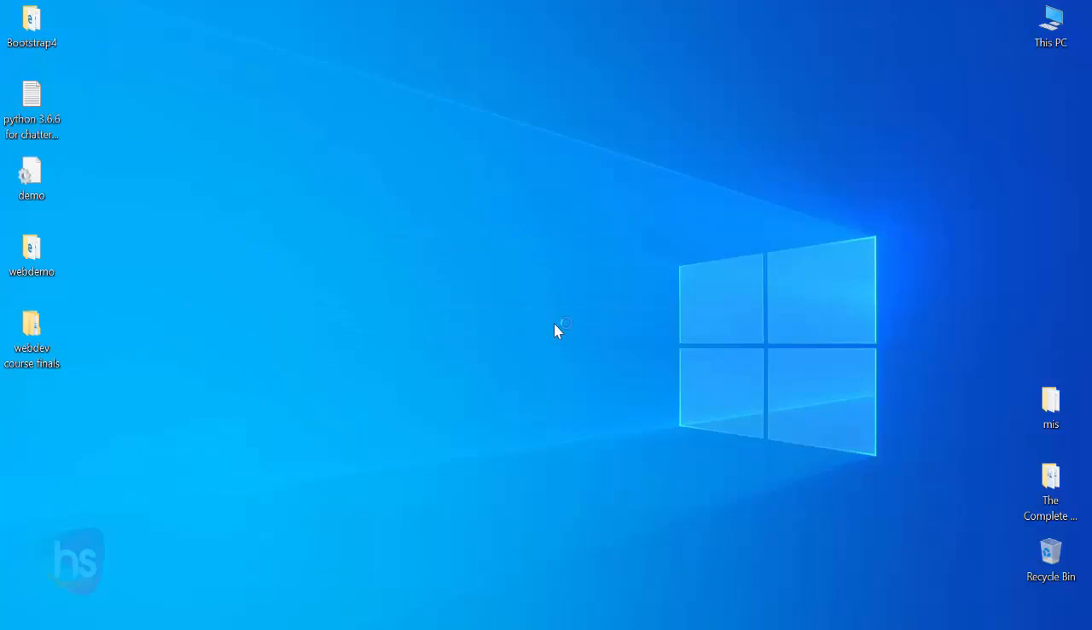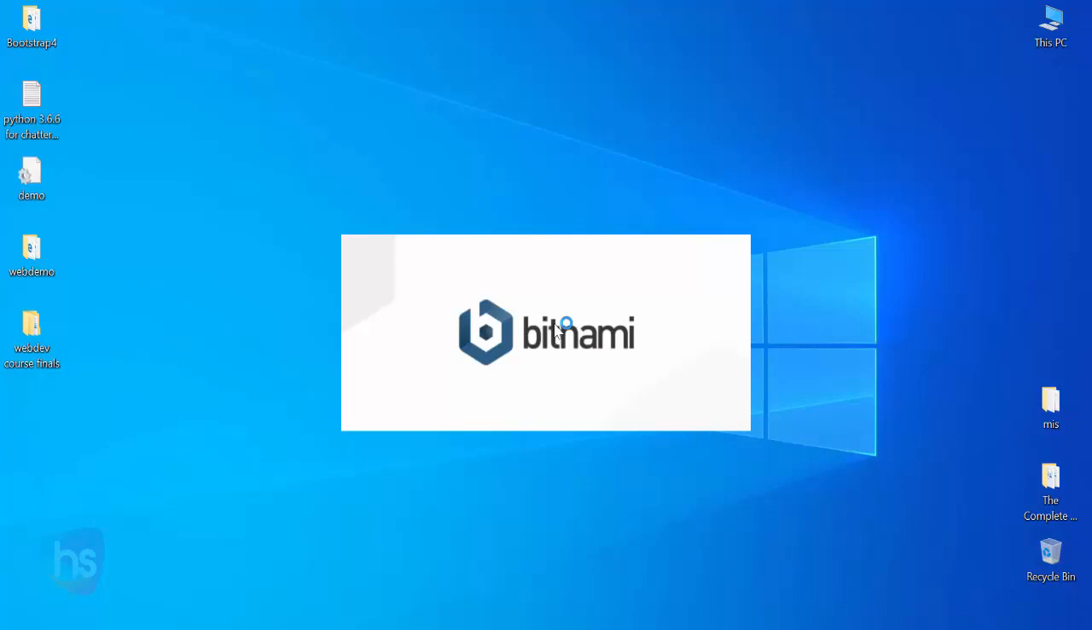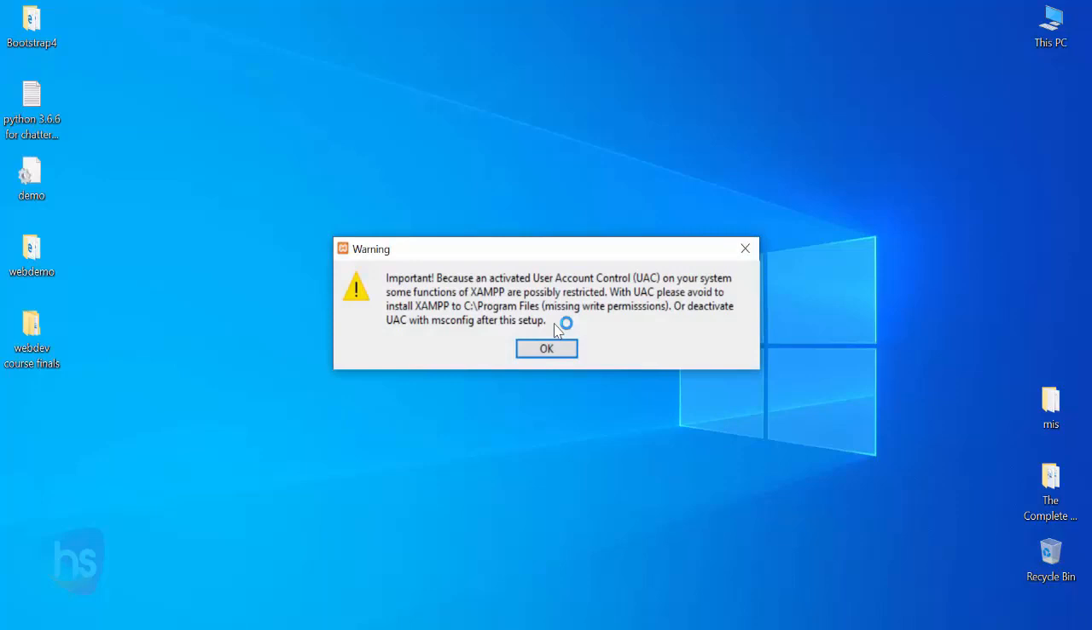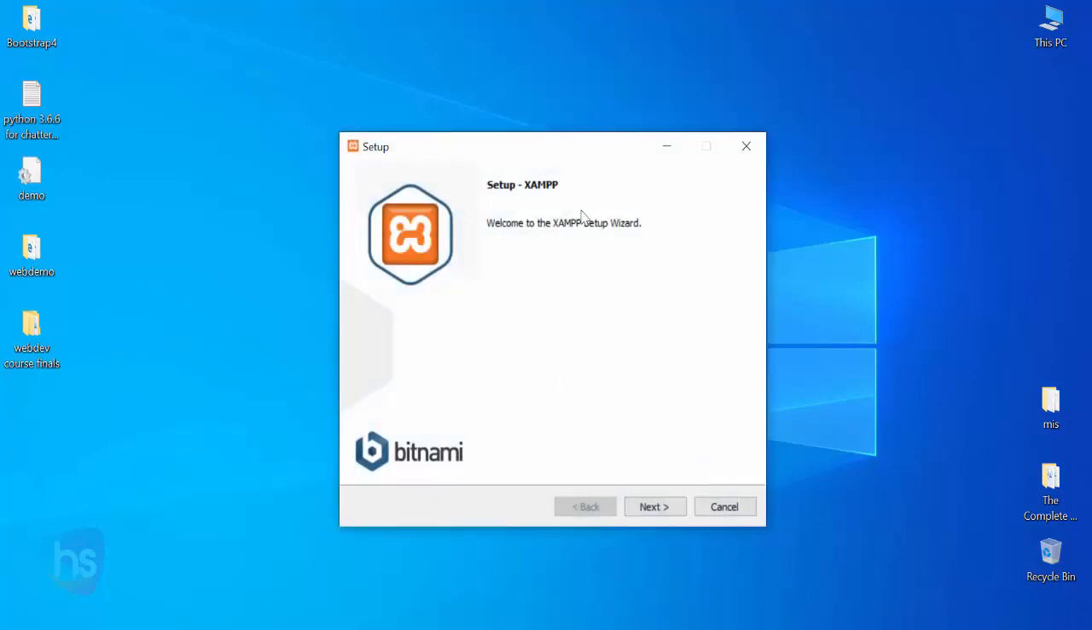I'll show you the installation procedure, which is very simple and super easy to complete. If you already have an existing environment setup of Apache, PHP, and MySQL, you can use the same software to continue. Avoid installing in restricted locations, and avoid missing the right permissions or deactivate the setup. Okay, it is asking you a question. Press OK. Welcome to the XAMPP setup wizard.